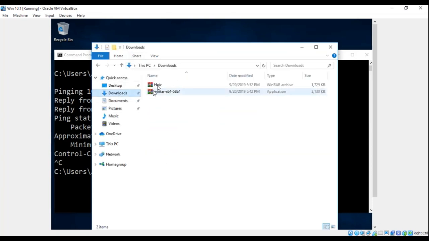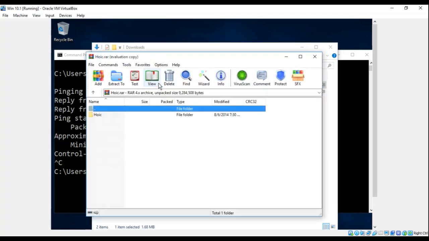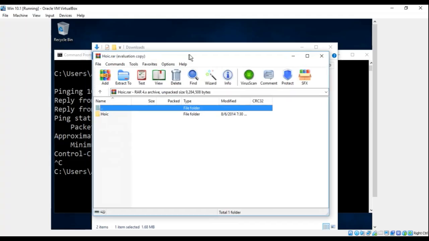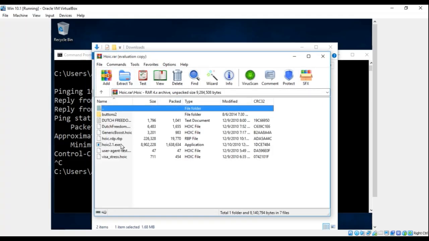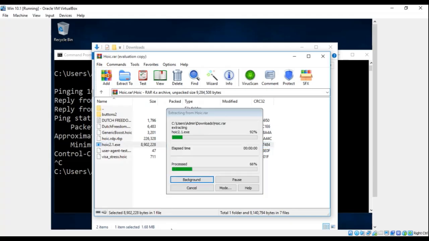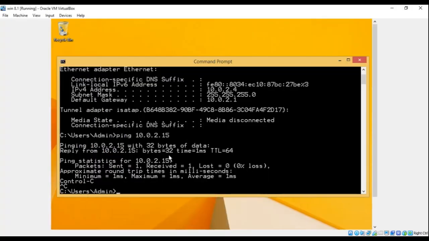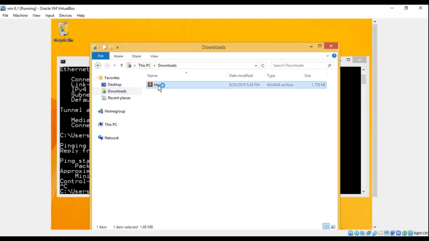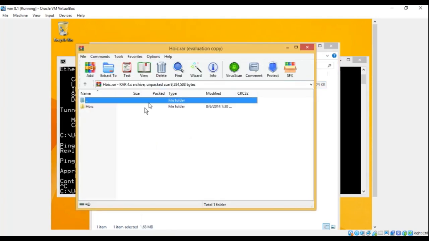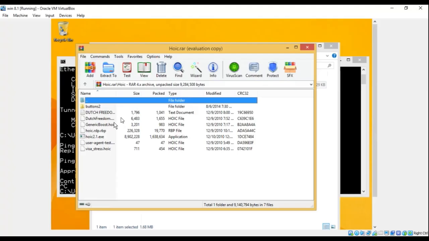So here is the downloads folder. Here is the software. First of all, you have to extract it, or you can directly open it if you have a RAR extractor. It says evaluation copy, and then run the application. So let it open and let's switch to our other attacker machine. Let me open the software here as well in the downloads folder. Here it is. Let's run the tool here as well.